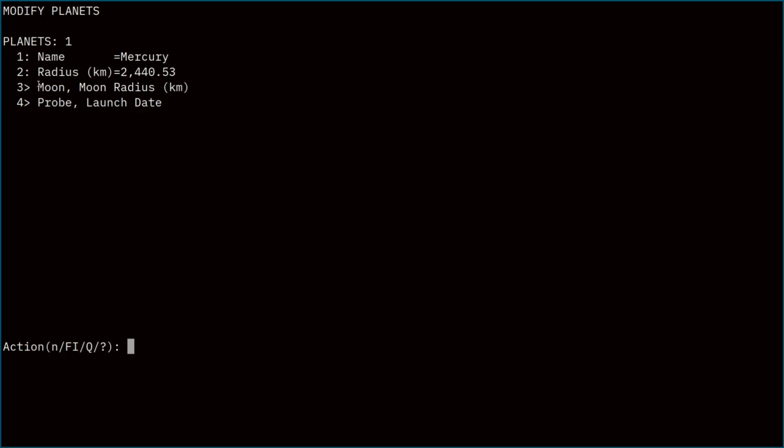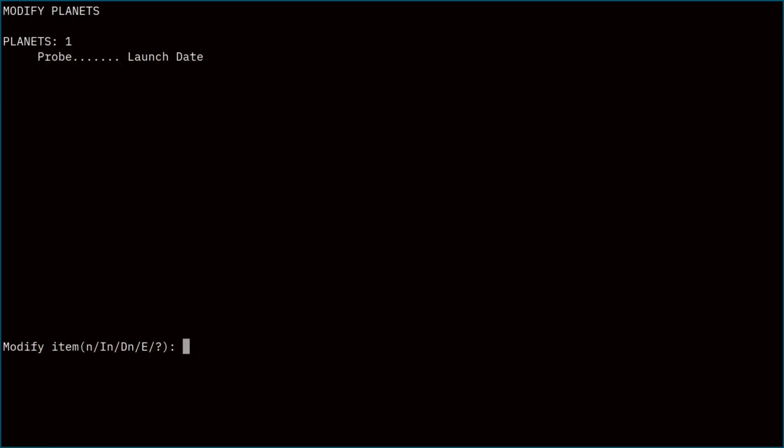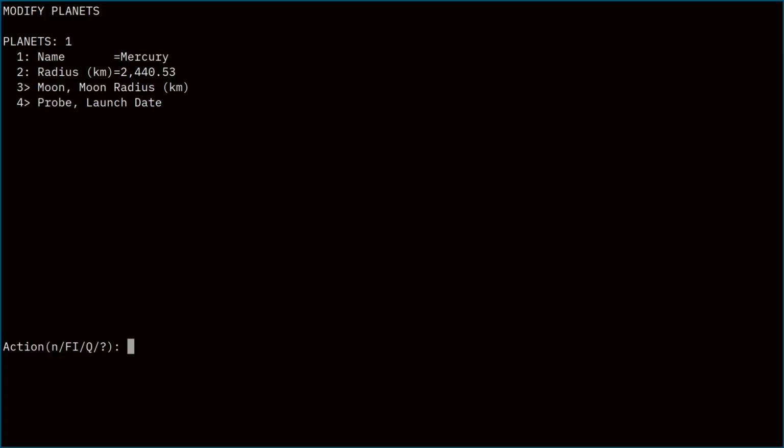Now, Mercury doesn't have any moons, but we have sent some space probes to Mercury. So I can go into menu 4 here for the probe and launch date. And then we just have numbered items. So I can say I want the first item. This was Mariner 10. And the launch date here, I can enter as 3 November 1973. And that'll get computed as the correct number of days to store in the underlying data. So let's just quickly add Messenger, and that launched on 3 August 2004. So that's it for my Mercury probes. And in fact, that's it for Mercury.